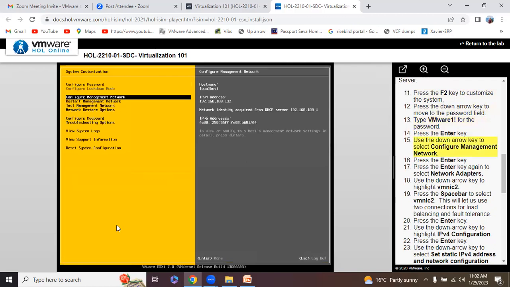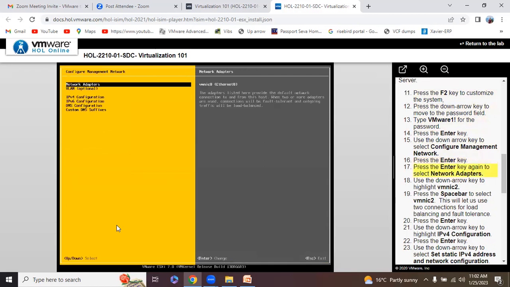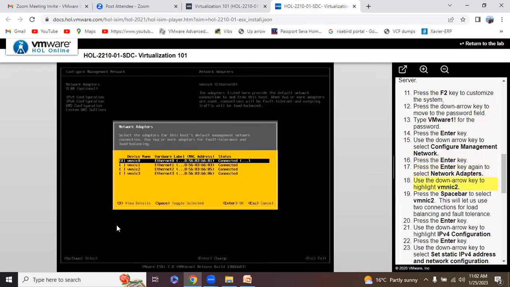Configure management network. Under this tab, you will go to network adapters, where you will see there are 4 physical NICs available, but out of them, I am giving an IP to this vmnic1. What will happen? I'll show you in detail. A virtual port will get connected, that's called the management port, and that will be associated with this first physical NIC by default.